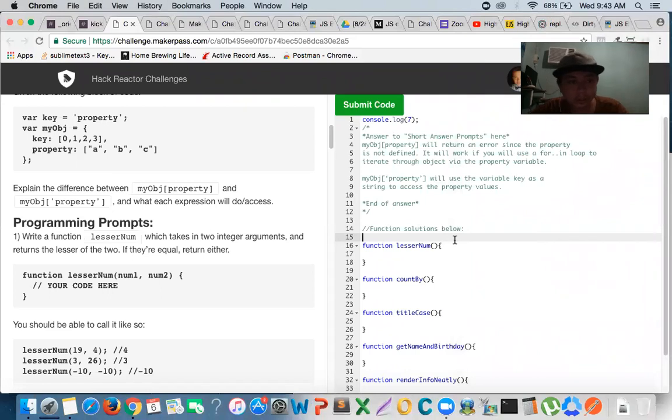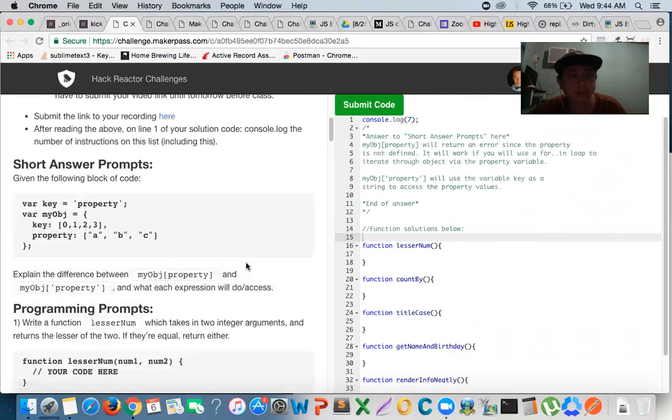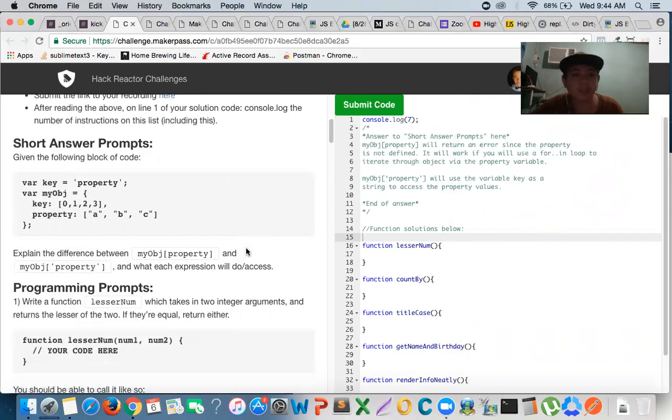Okay, so right now let's answer all of the programming prompts. First, for the short answer prompts, it says here: given the following block of code, var key equals the string "property", and there's also var myObject, which is an object with key and property. The question is, explain the difference between myObject.property and myObject[key], with the code inside of it, and what each expression will access.